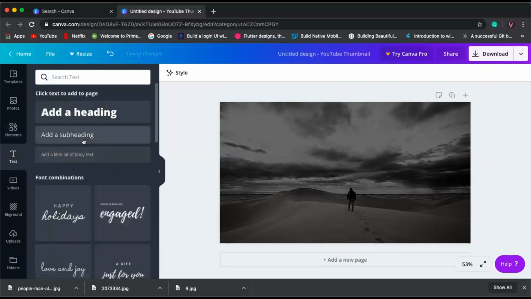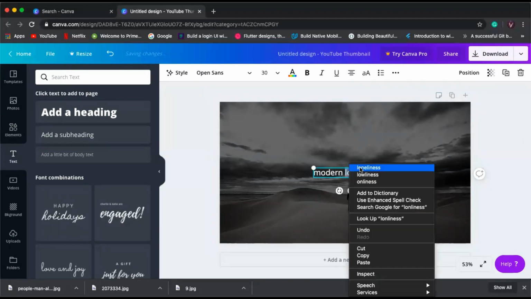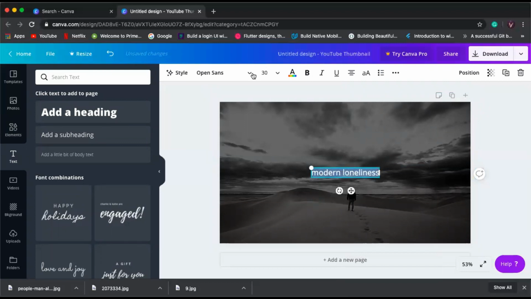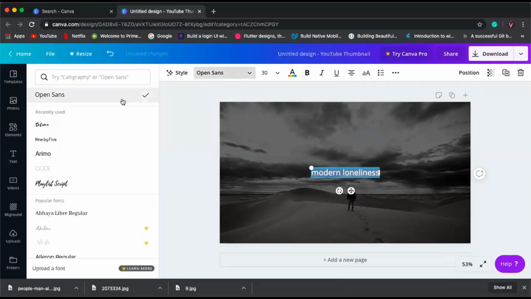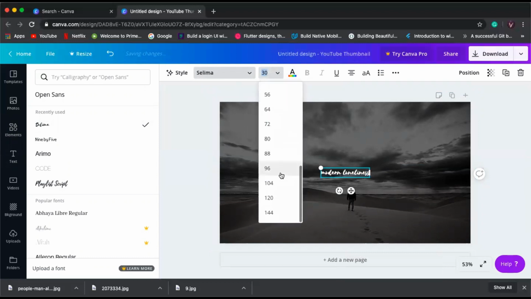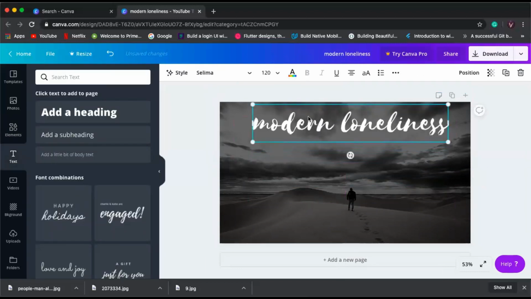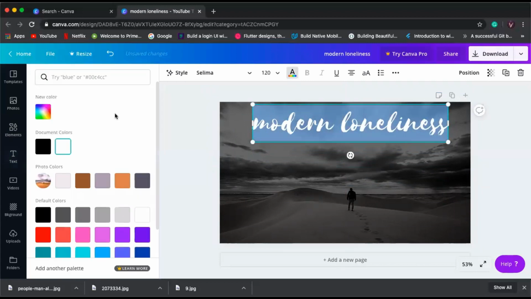Okay, so like I said, we'll just insert a text right here. We'll insert a subheading again, and we'll put the title of the cover. Okay, and now let's go for the font. We will be using something called Selima, and we can increase the font size just a little bit more. Okay, just right here, and then we will change the color as well.